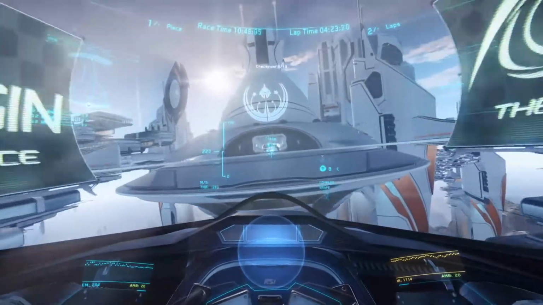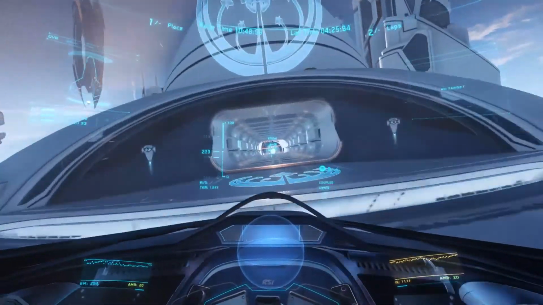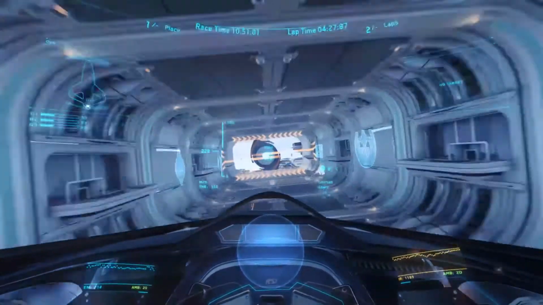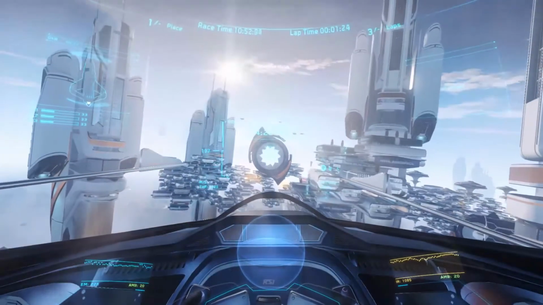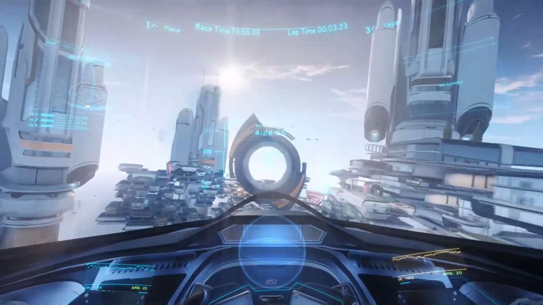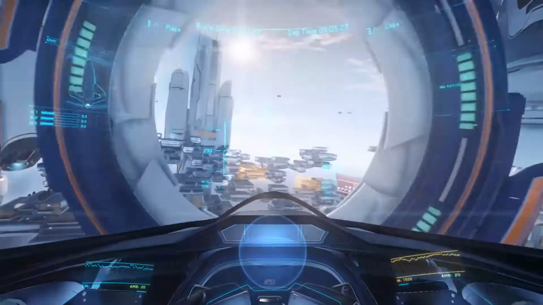I can just use a bit of strafing there to line up. I was at the right angle, but I wasn't in the right position, so that's where you want to use a bit of strafing. So there's a couple of other flight controls which are quite important.